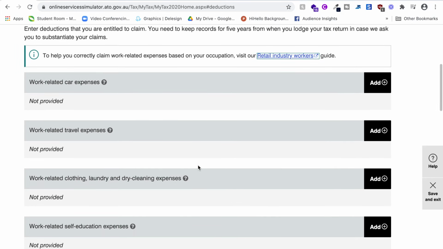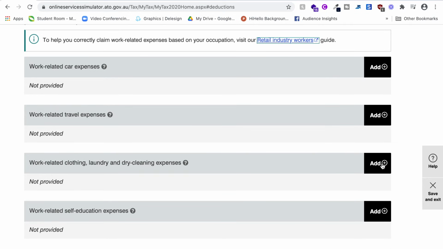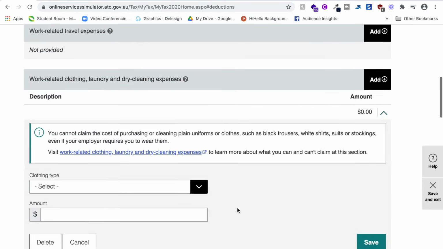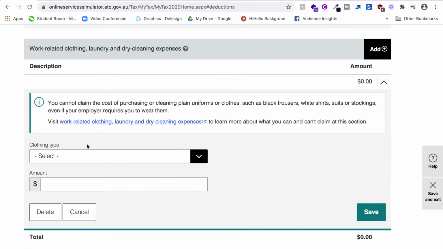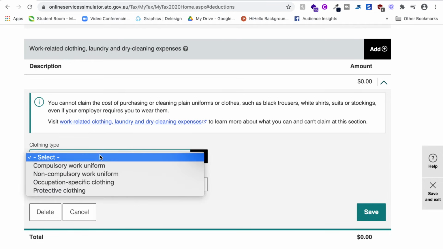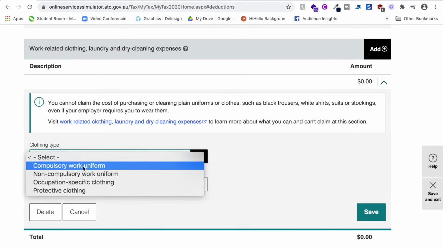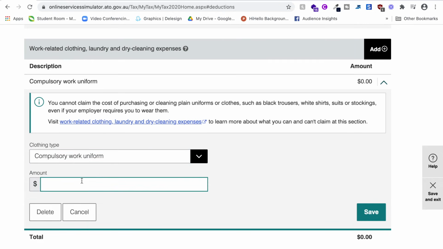So depending upon your expenses, in this case let's say this person had to wear a compulsory uniform, so we'll choose work related clothing expenses here, so compulsory uniform, and we are claiming here, let's say laundry expenses, we will put $120 for spending money.